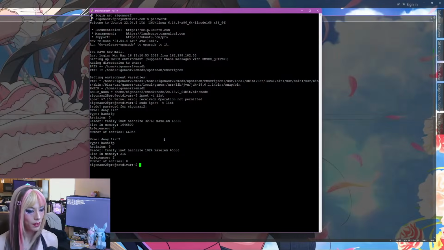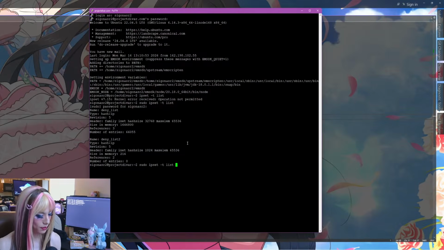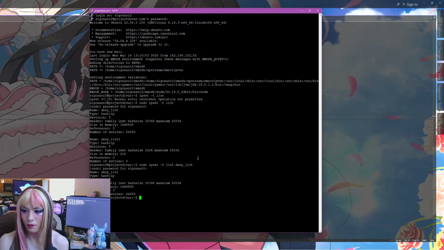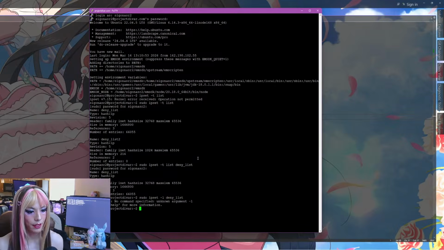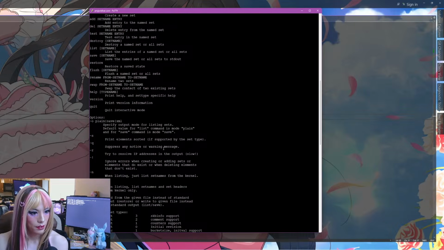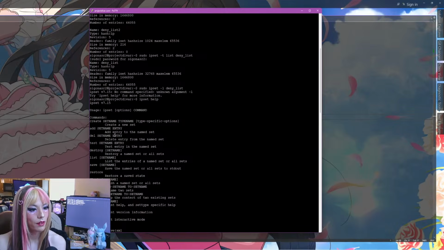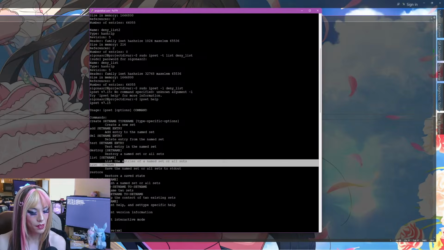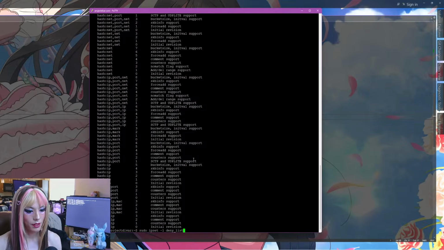So, for example, let me just do deny list real quick. And... oh, that's not how you view it? Dash L? I forget. Okay, ipset help. I need help. Dash print elements sorted. Commands are list the entries of a named set or all sets. Oh. So I want to do ipset list deny list.